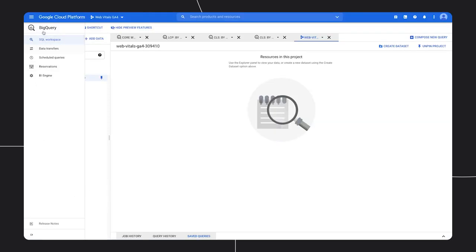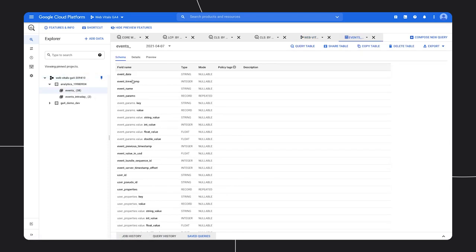Okay, so once you've enabled BigQuery linking, you should start to see your Google Analytics data show up in your BigQuery project within 24 hours. I actually set up BigQuery export a few weeks ago, so you can see there's already some data here. If you click on the events table, it'll show the table schema, and if you want to see what the data actually looks like, you can click Preview.